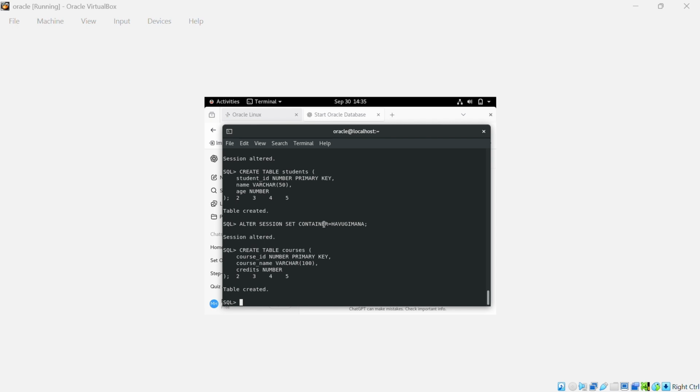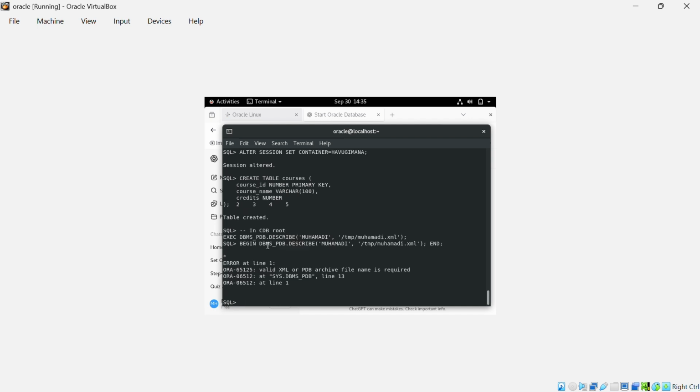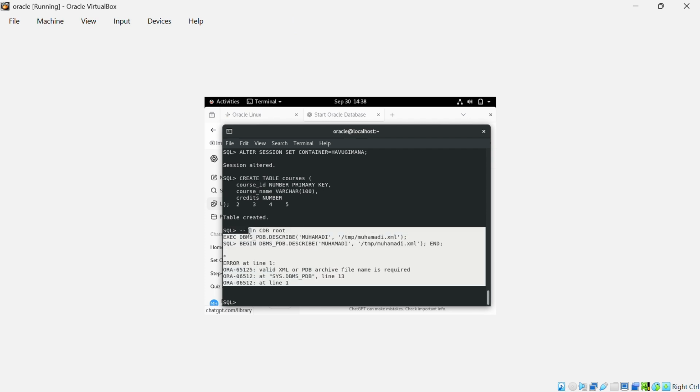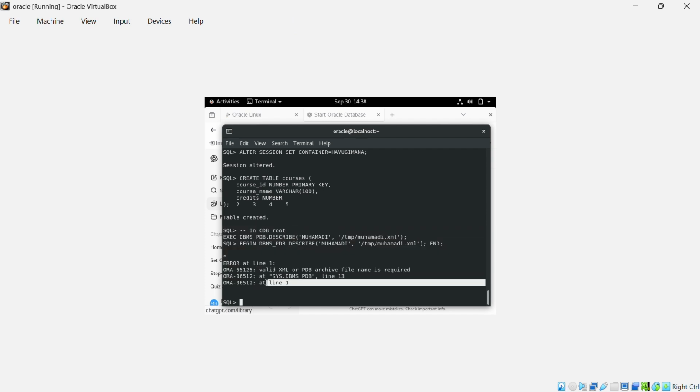After creating those tables in each pluggable database, I have a task to create a database template. I move to the database template, and also database creation and navigation is done with alter session set container. This is how to navigate in our databases.